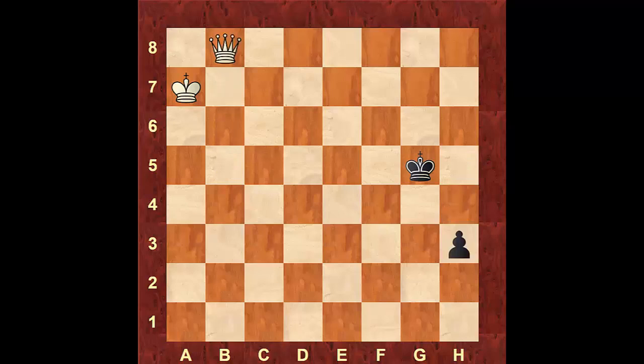And as you can see, we queened first and the opponent will move to h2 and he's not going to get to queen, as we're going to be able to win his pawn.